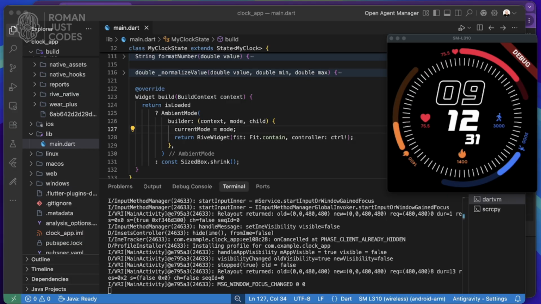So how do we make this experience into an ambient mode experience? That's exactly what we're going to do. We already have some of the pieces in place, but what we're going to do is change the color of everything. So let's take a look at that.